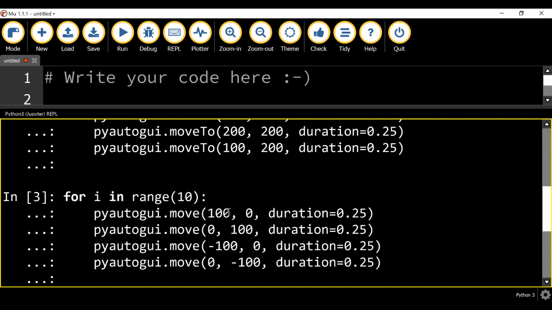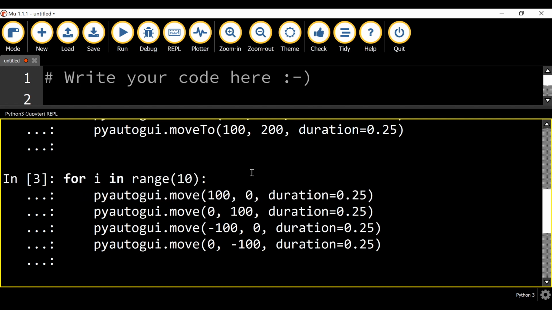So here, for instance, we're going to move 100 pixels to the right from the current position, then 100 pixels down, 100 pixels to the left, so a negative x value, and then 100 pixels up, which is a negative y value. So let's put our cursor somewhere over here, and let's see if that works properly. So here we can see, again, we have our for loop with the 10 iterations, and now we basically have the same square as before, but we are starting from the current mouse position.